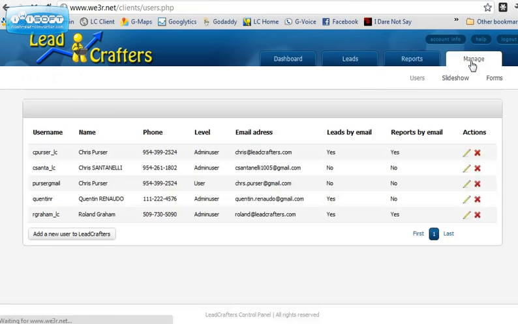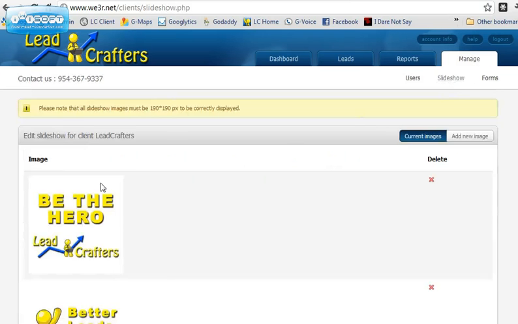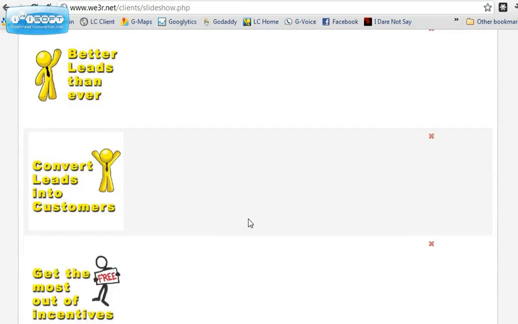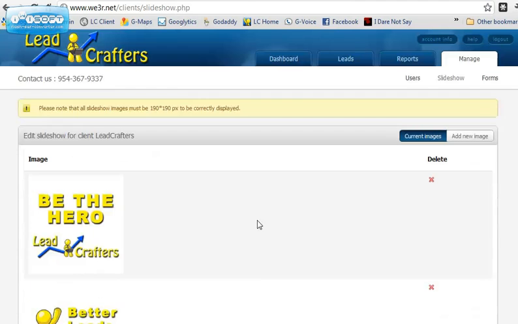The last tab is the Manage tab. We're not going to go into too many details in this video, but the Manage tab gives you the ability to manage users. A user is someone who can access the dashboard, or who receives leads by mail or reports by mail. You can add or remove those and manage those users here if you have admin access. You can also manage your slideshow. These are the slides that show up on your page. You can put as many or as few slides as you want in there.